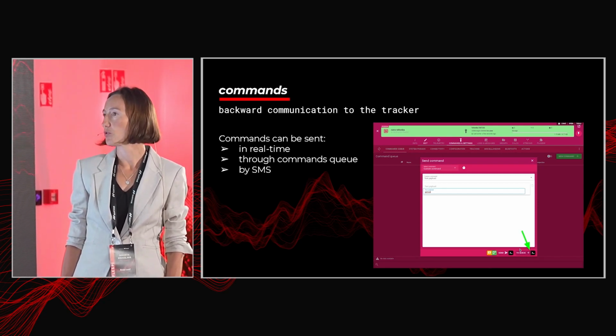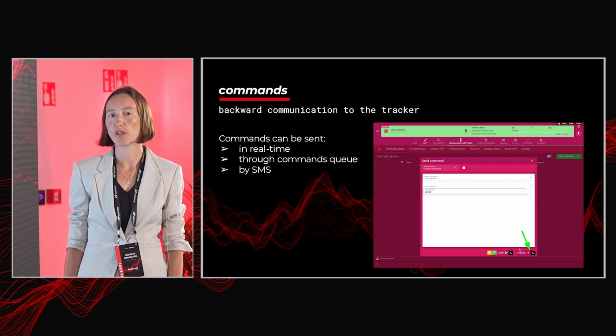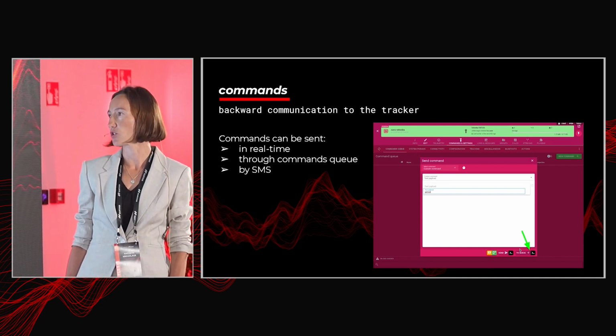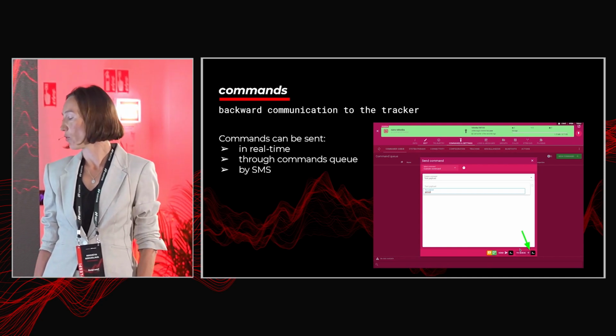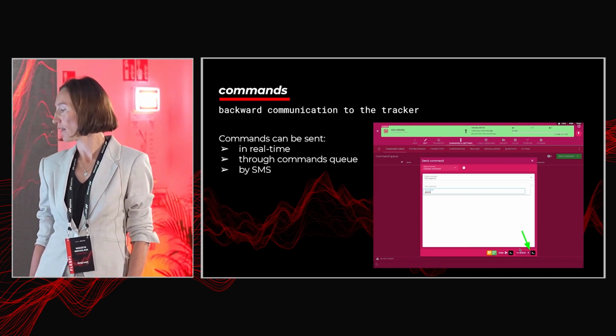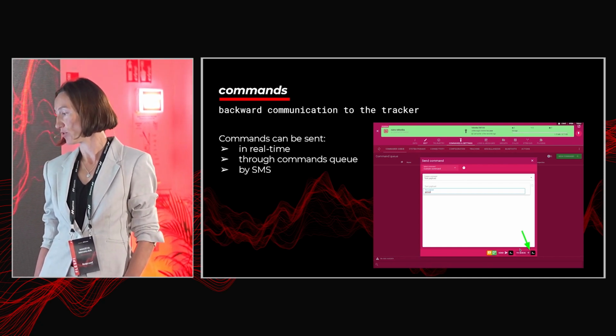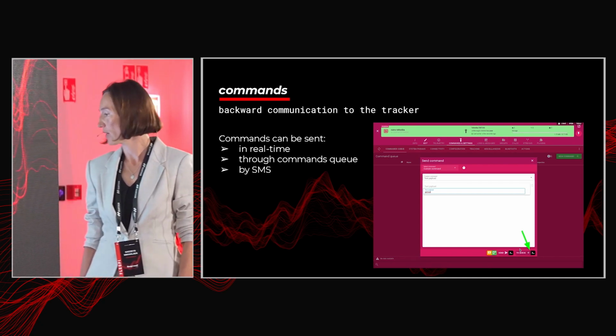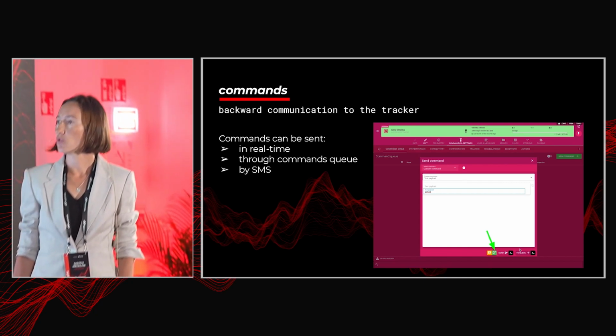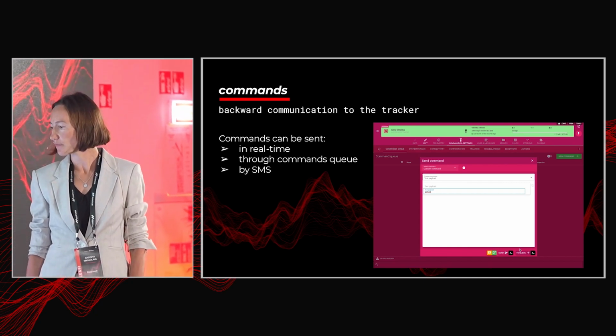Commands may be put to the commands queue and delivered to the tracker as soon as it connects to the channel. This is more applicable for the trackers that connect to the channel from time to time, for example, asset trackers, and also may be sent by SMS.